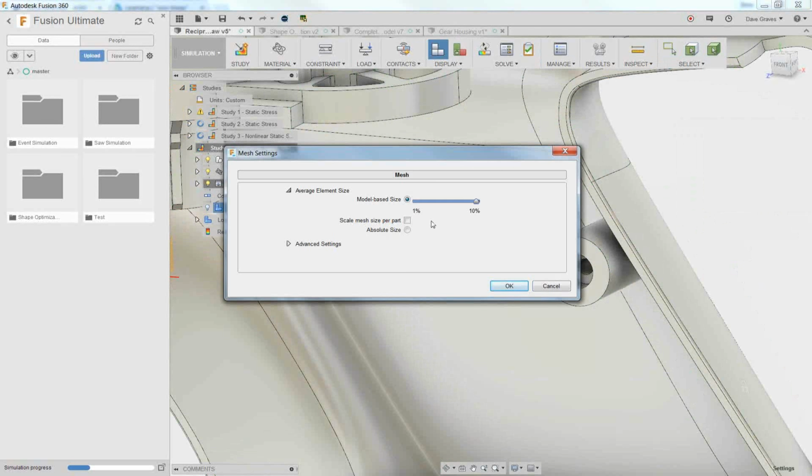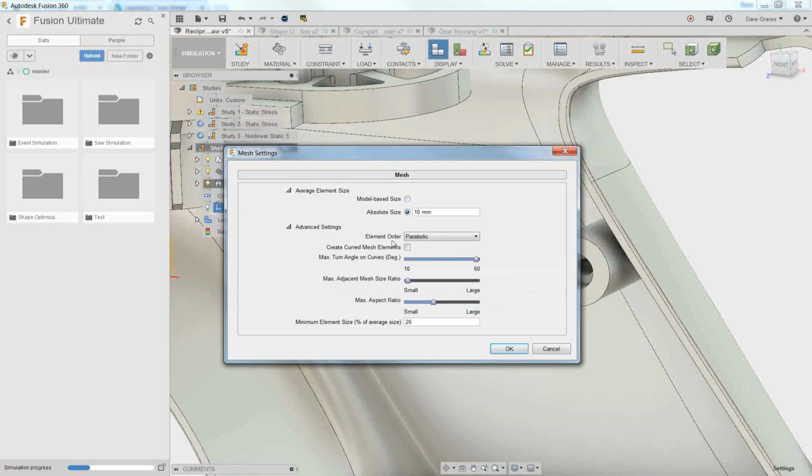I can also go in here. We have a simple slider, so I could tighten the mesh with a slider. I could put an absolute mesh size in there. I could change to linear elements versus curved mesh elements. Before you ask, no, there are no brick elements. But feel free to post that, go to the idea station if that's a big concern. So it's all tets, but that's the meshing process, so you do have some control over it. You can tweak some things.